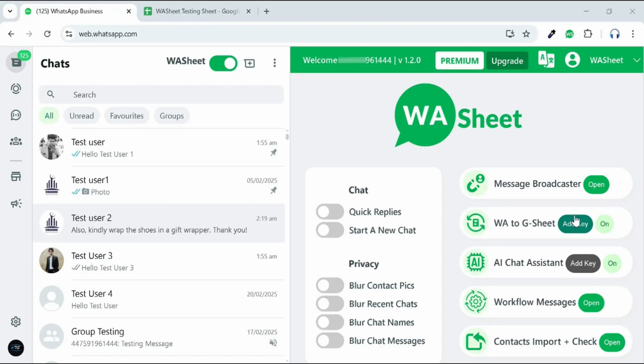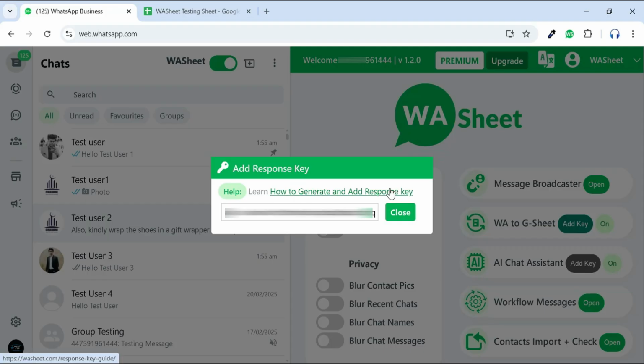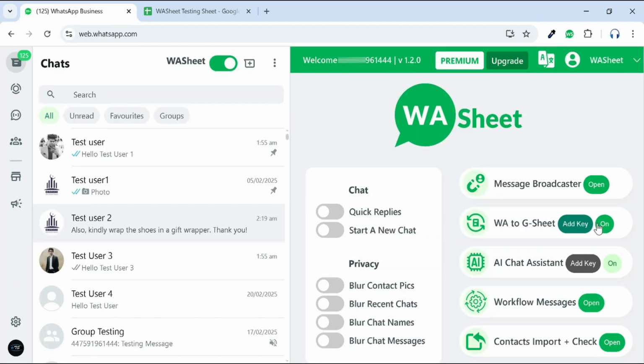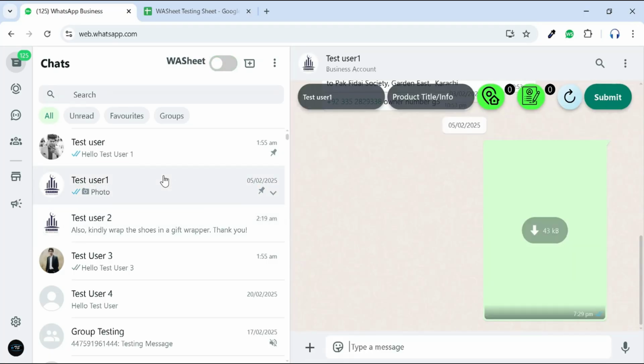To activate this, you need to generate and add a form response key. Click on this link to learn how to generate and add it. Click on, then open any chat tab where you'll see the data entry menu at the top.